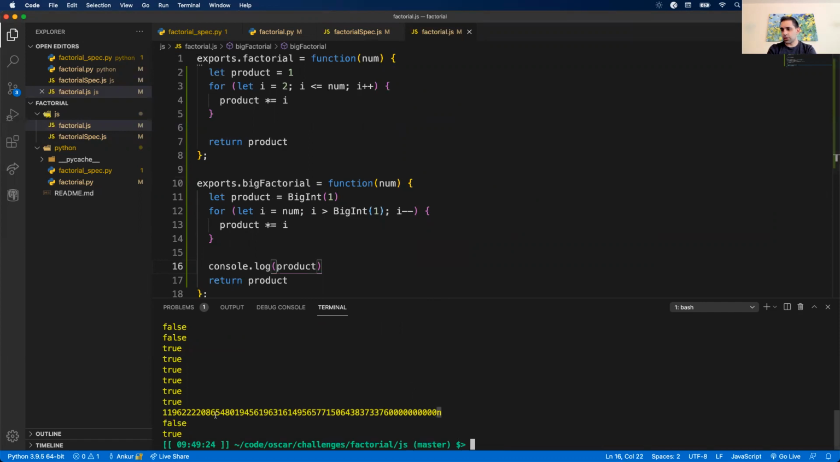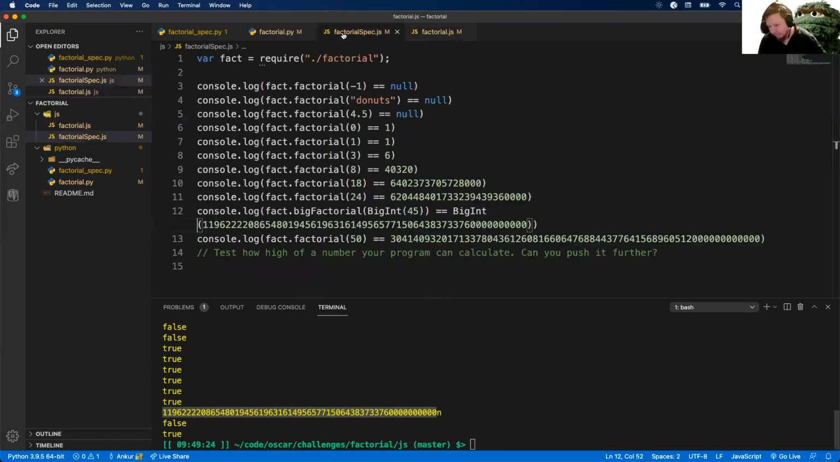So we get a... It's expecting an n on the end because big int numbers are ID'd by that trailing n. So even though I converted this to big int here, it doesn't work? You'd have to cast it back to num and stuff. Yeah, it gets weird.